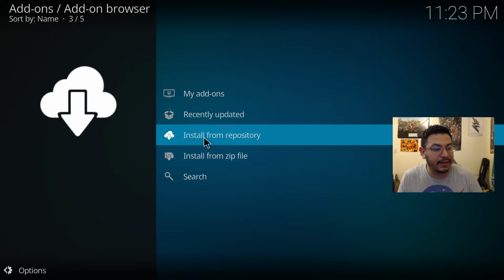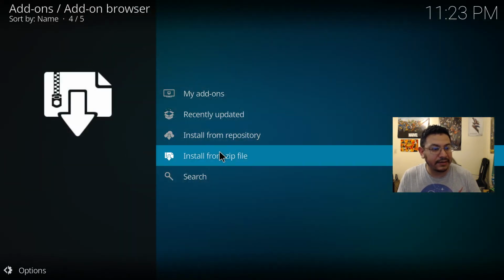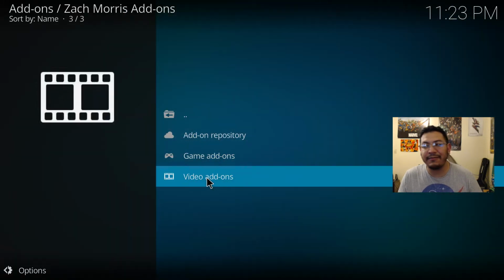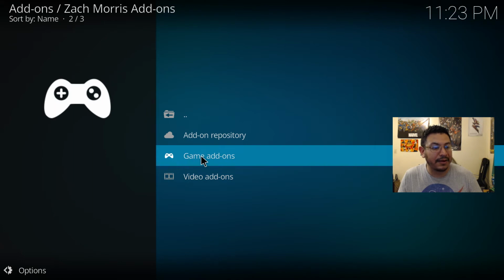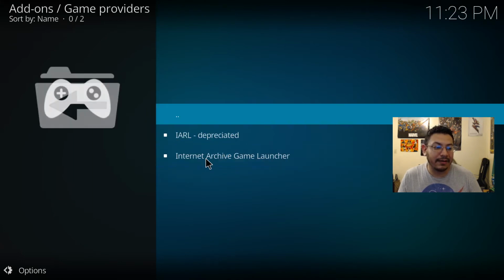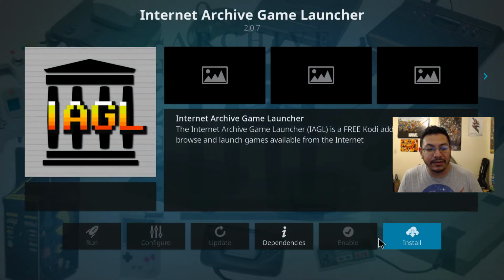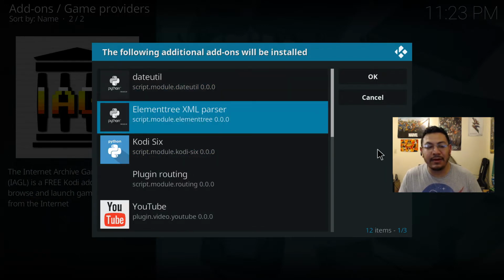You're gonna click on install from repository now, instead of install from zip, install from repo. Look for Zach Morris, and if you do recognize his face, it actually apparently is Zach Morris's repo. So that's pretty cool. Once you click on the repo, you can click on game add-ons, then click on game providers, and then click on Internet Archive Game Launcher. And this is where all the emulators and games come in play.